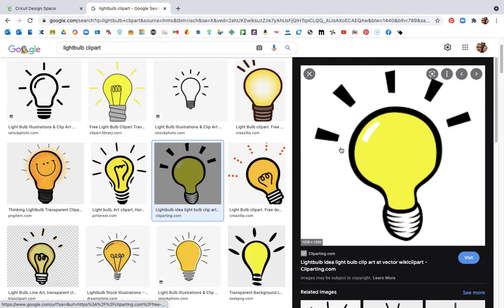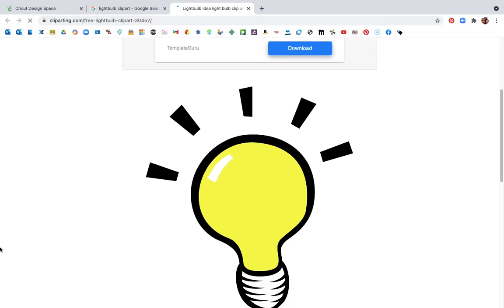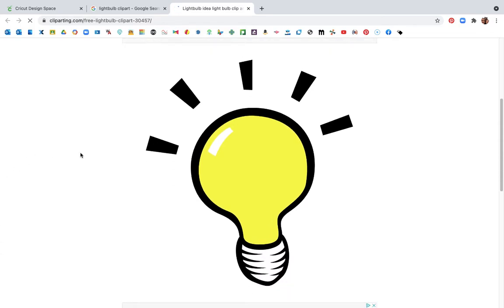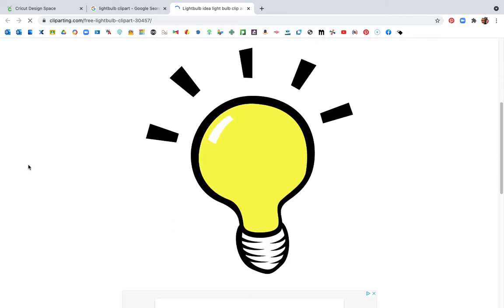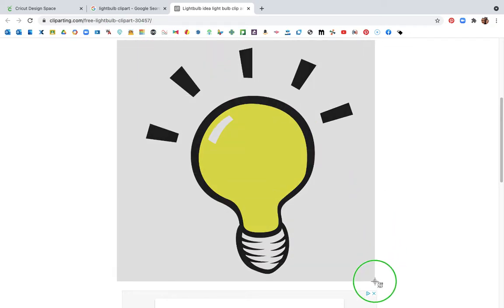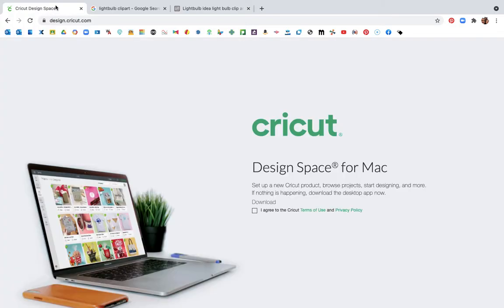What I'm actually gonna do with this is visit the site. A lot of these you have to pay for and download. I can get a free download, but I don't even need to do that. What I'm going to do is take a screenshot by pushing Command Shift 4. Then I can choose what I want a screenshot of, and I'm just putting in the white.